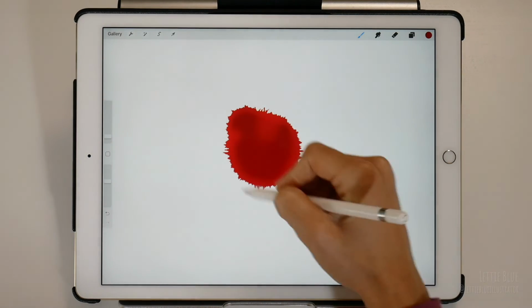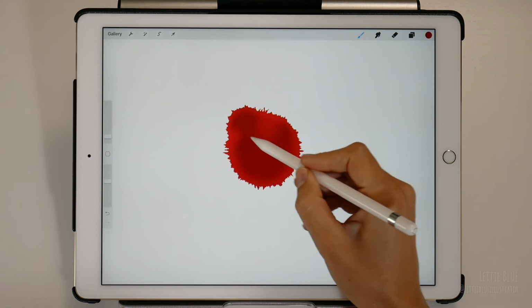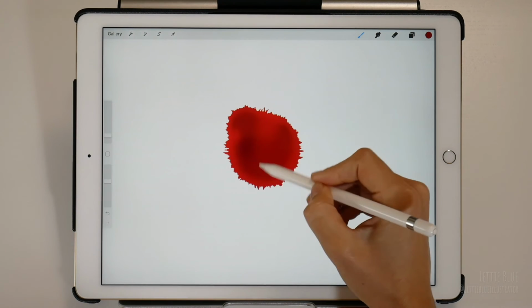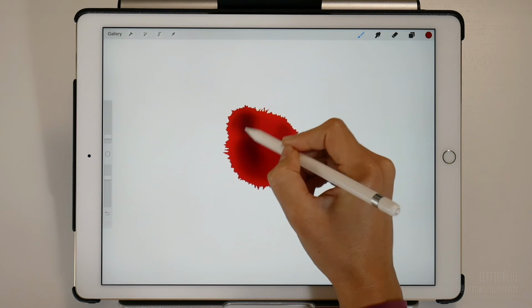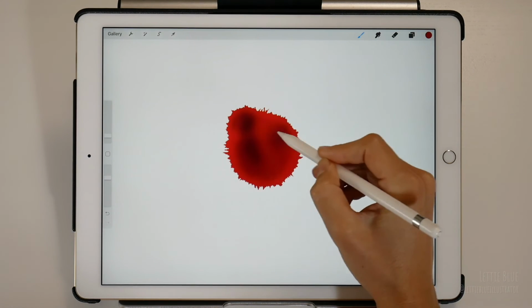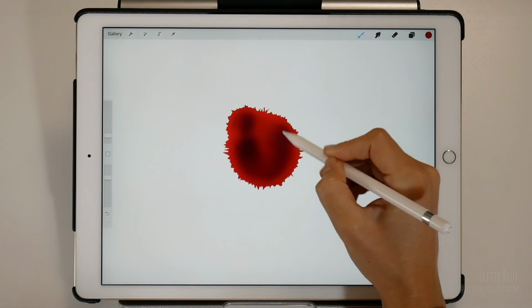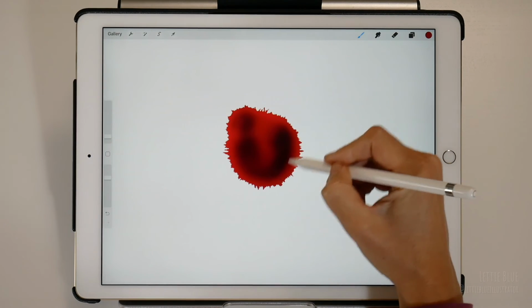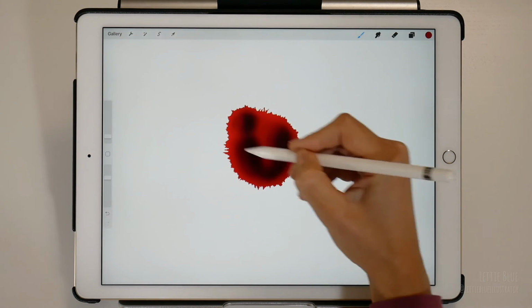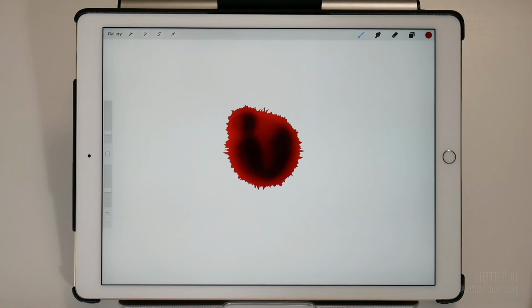Now let's draw the dark areas, keeping in mind two things: the light source and the amount of blood. The more the blood, the darker. But as the light is coming from the left, we will darken even more the right area. Let's work now on the highlights.